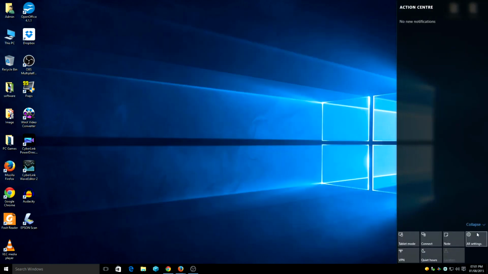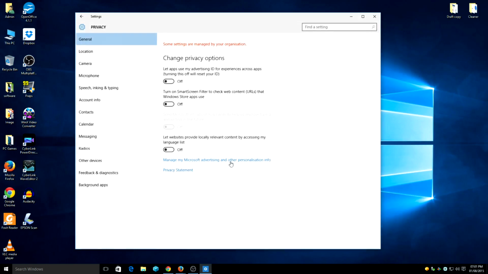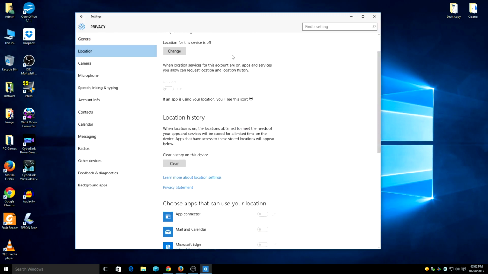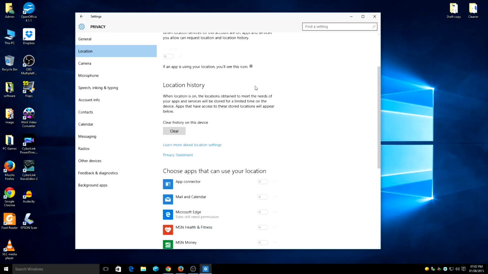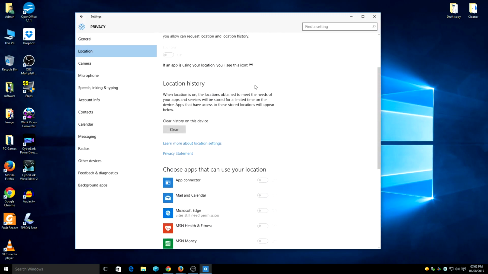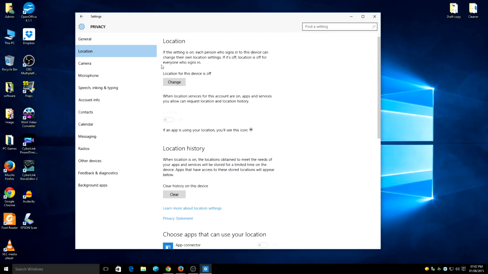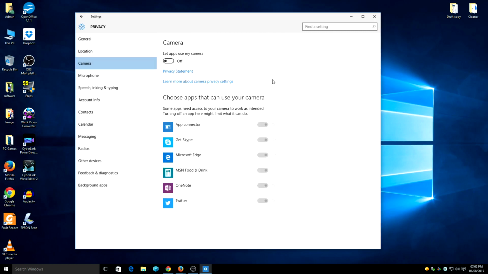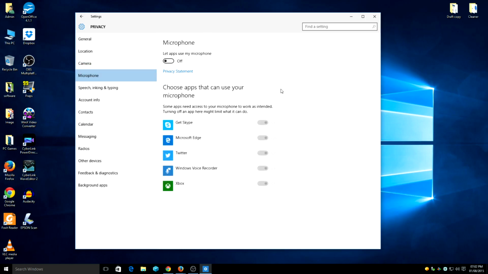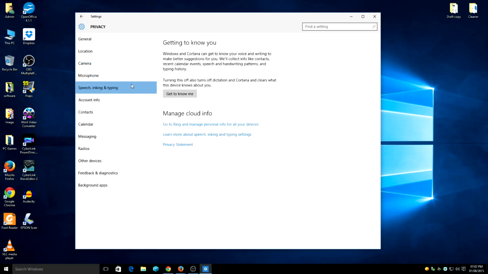The other way is if you just go from here, all settings, click on privacy, and here you can disable the general side of it. Okay, the location side of it as well. Keep in mind, if I'm going too fast, you can always pause the video. The camera side of it as well, microphone, and Cortana, the whole lot, to actually get to know me. I disabled that as well.